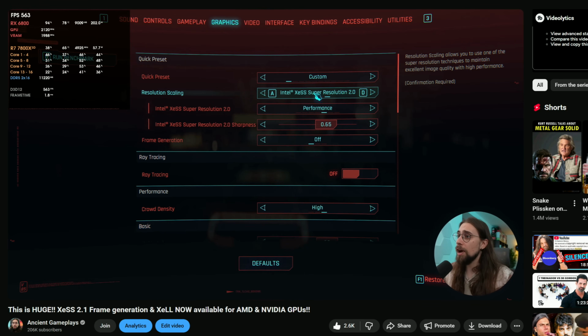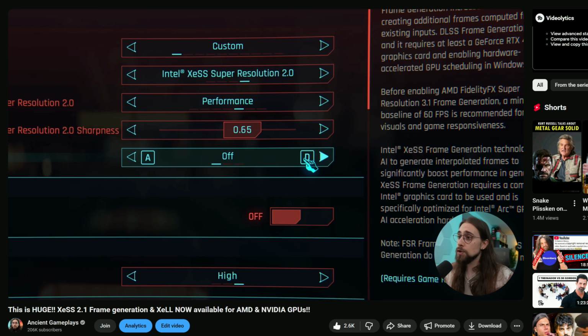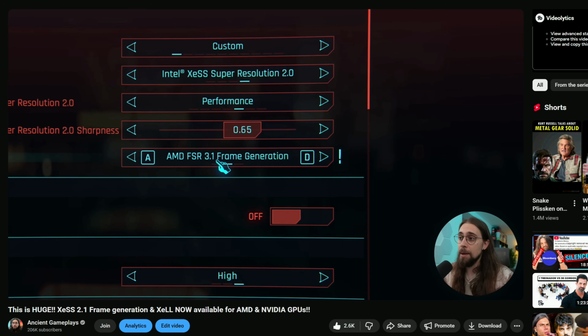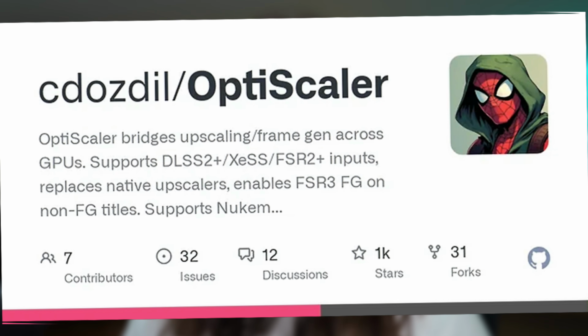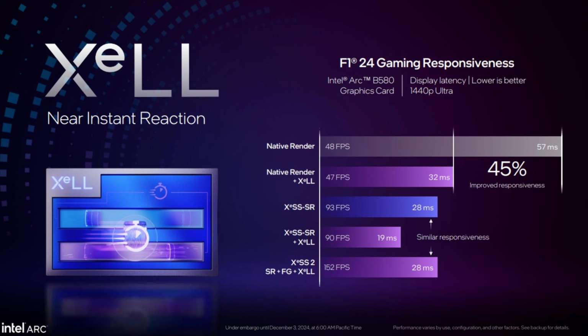And well people, it seems that Optiscaler just can't stop getting better. Remember the video I made about the XeSS 2.1 update, where Intel opened their XeSS Frame Generation and XeLL technologies to be used by AMD and Nvidia cards? Well, now you can use these technologies with Optiscaler. Meaning that on top of being able to use FSR, XeSS, DLSS, FSR frame generation, and sometimes even DLSS frame generation, you can now also use XeSS frame generation and XeLL.